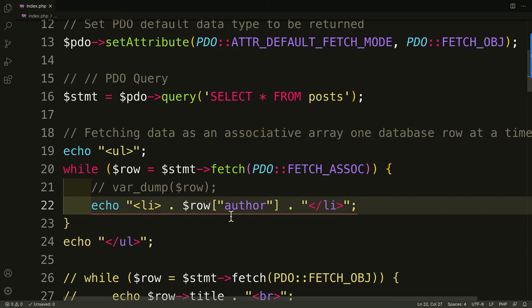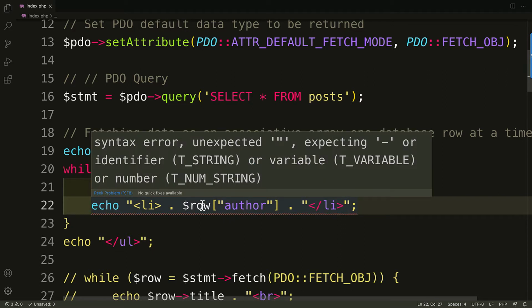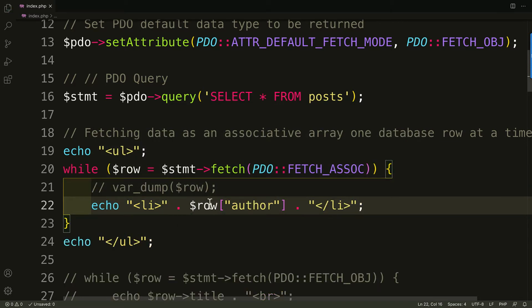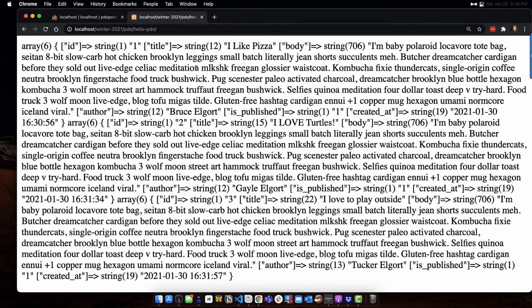Am I getting an error somewhere here? Syntax or unexpected quote. Oh, right here, Bruce. Come on, dude. Right there. Okay. Thanks for helping me. I appreciate that, everybody. I can hear you. Okay. So there it is.